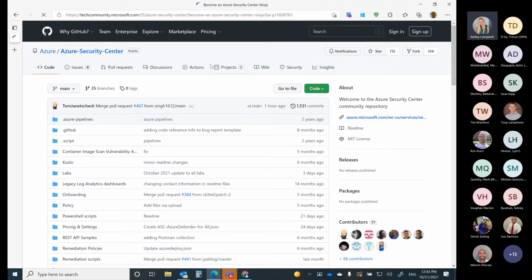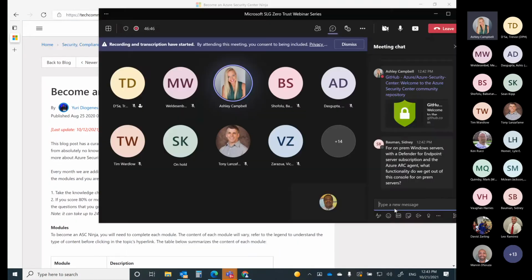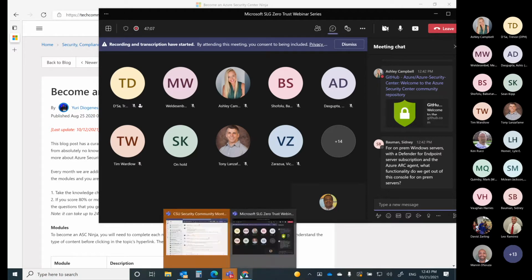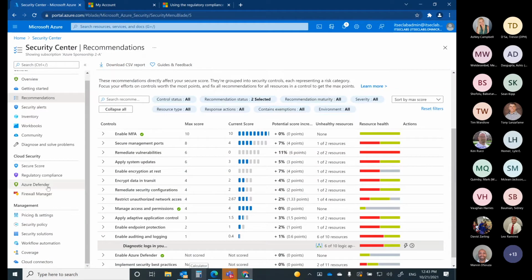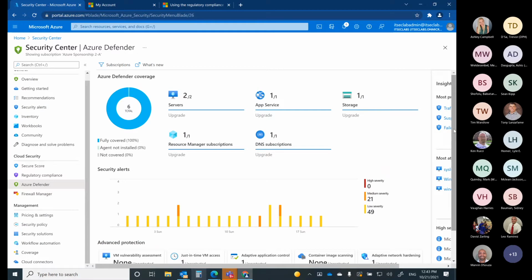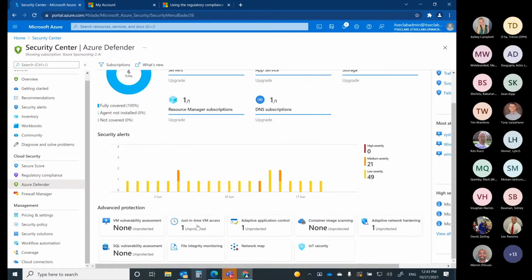You have another question in the chat. It says, for on-prem Windows servers with the Defender for Endpoint Server subscription and the Azure Arc agent, what functionality do we get out of the console for on-prem servers? For on-prem servers, the only thing that you won't have from protecting the servers in Azure Defender is the just-in-time administration for the VM access and the adaptive network hardening.